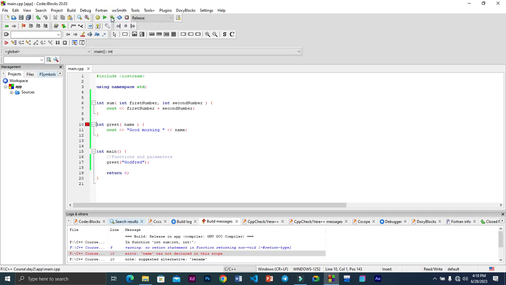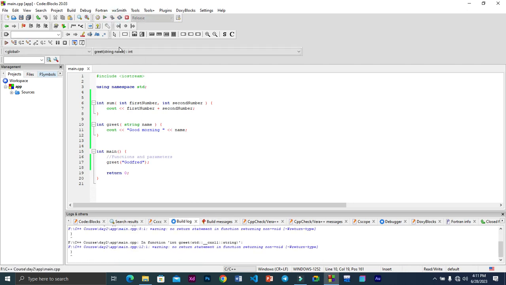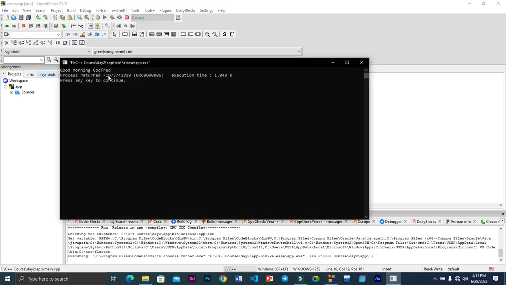So I'll run it. Name was not declared in this scope, so let me see what we have right here. Good morning. Okay, so yes, that's because you don't have a data type attached to this, so you need to specify the data type. So you're going to have string data type for name. So when we run it, don't forget the data type. Okay, so now good morning Godfred is printed out right here.